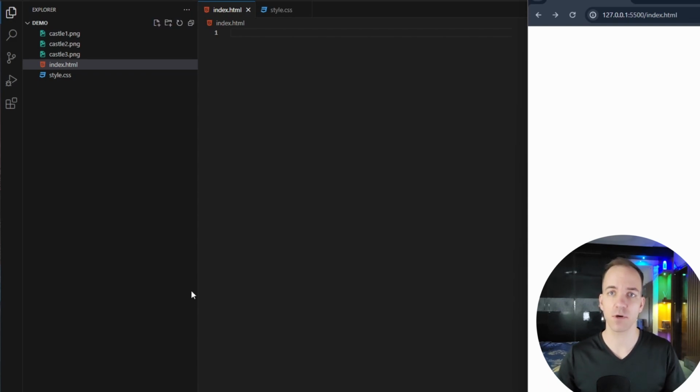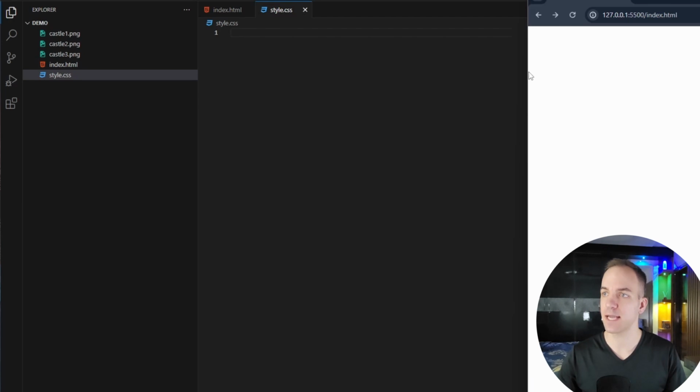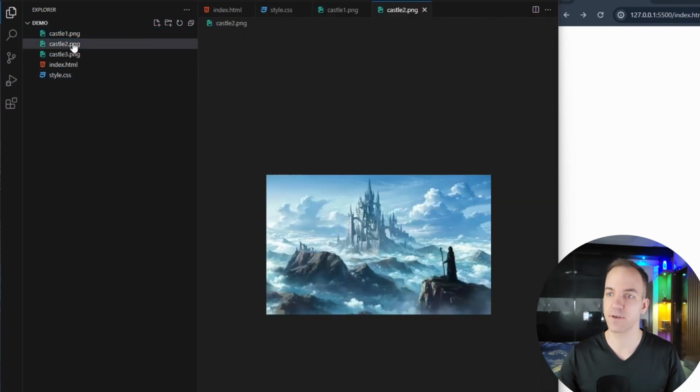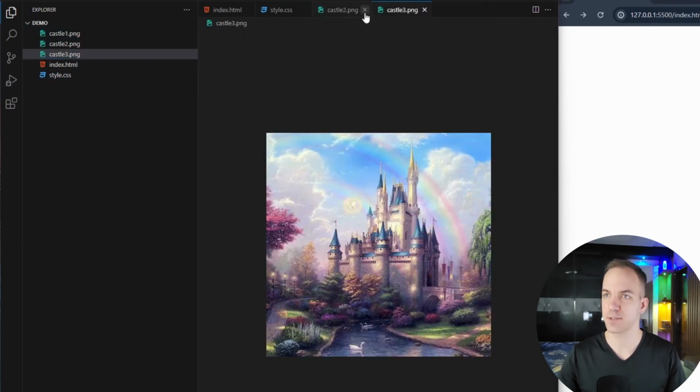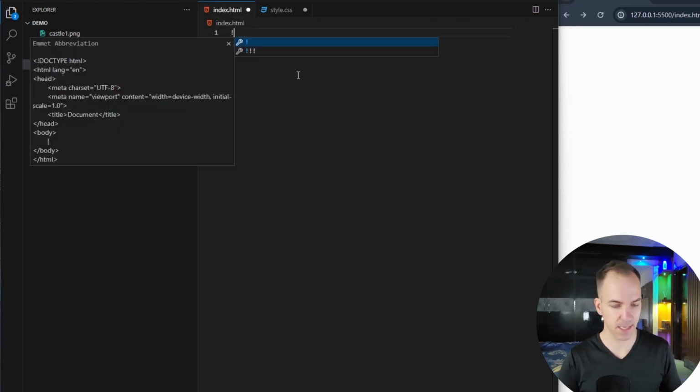So if you come into our code here, you can see I have an empty index HTML and then an empty styles.css. And then over here in my directory, I have 3 different pictures. All of them are just castles, but really you can use whatever picture you want. You can even use the same picture. It doesn't really matter. Let's go ahead and fill out our index HTML.